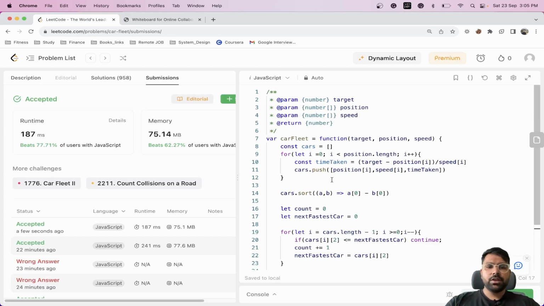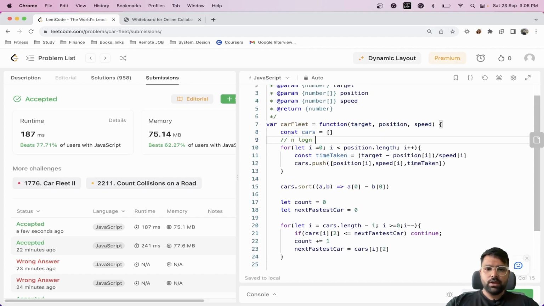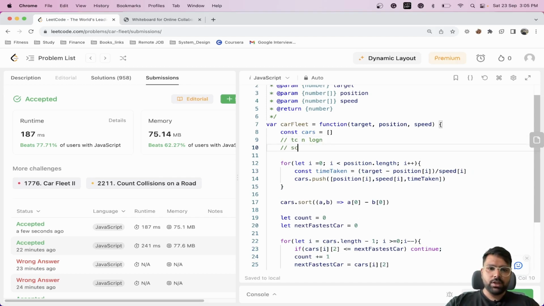So the time complexity of this complete function is n log n, because we are sorting this array. Even though we are looping once only, here also once and here also once, we are sorting it. Time complexity is n log n, and space complexity is n, because we are creating an array.